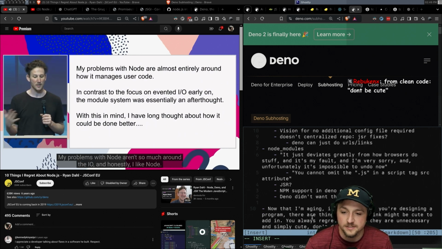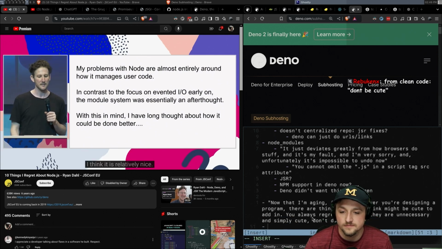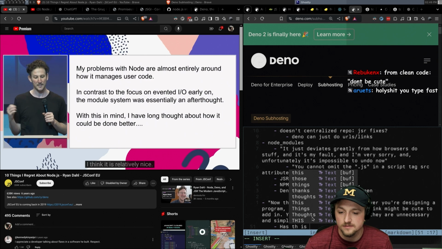My problems with Node are not so much around the I/O. I like Node. I like programming in it. I think it's relatively nice. It's Unixy.